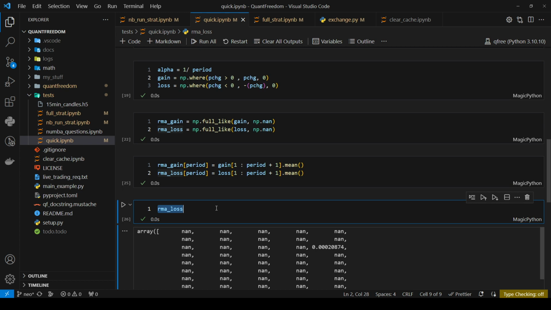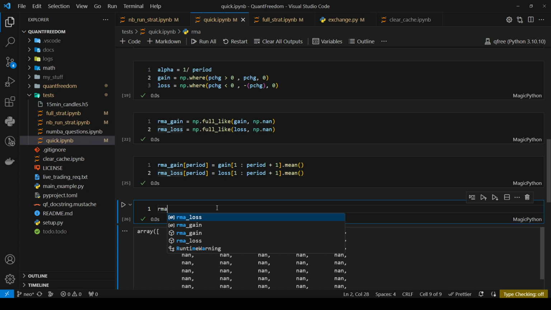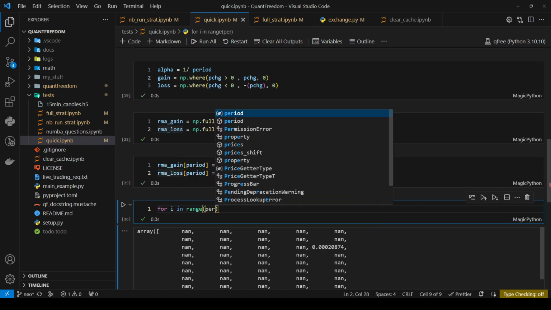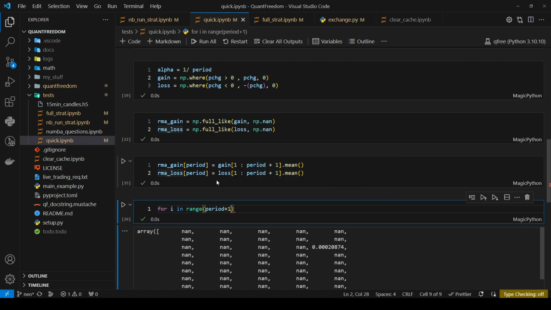So what does that mean that we have to do? Well, let's write it out. So we need RMA gain. Well, let's not even do that. We need alpha times gain. We have to put a for loop. For i in range period plus 1, because we've already done period, so we need to start at period plus 1, gain dot size, right? So we want to go from period plus 1 all the way to the end of the gain, or we could do RMA gain or whatever it is. They're all the same size.